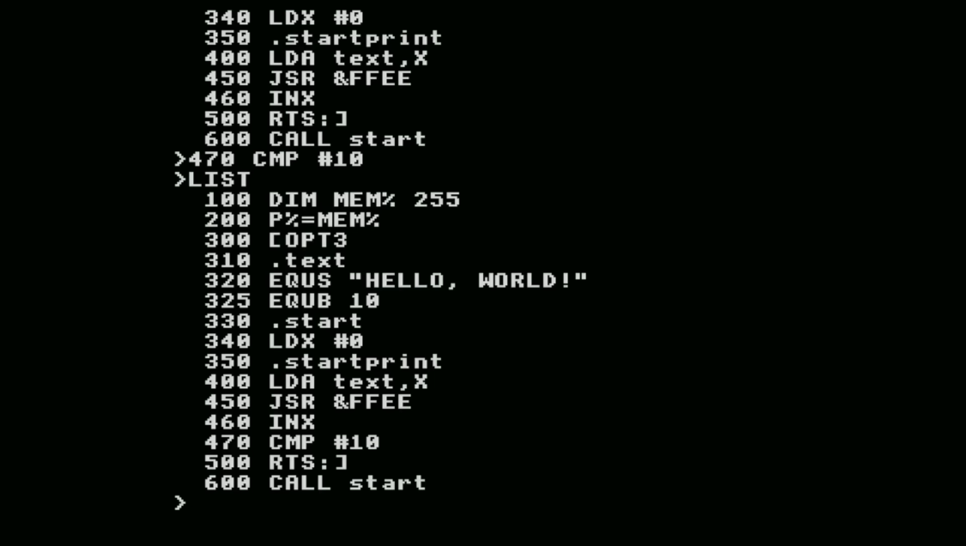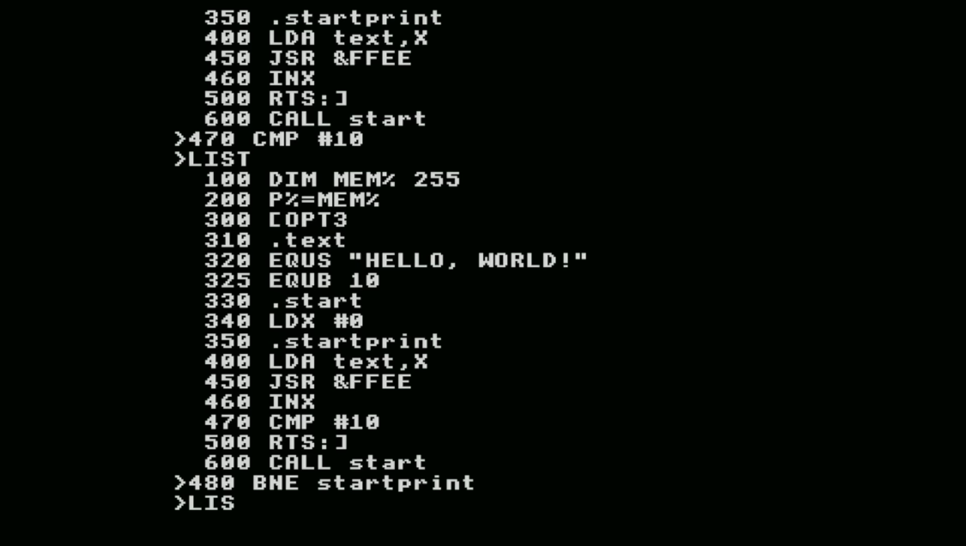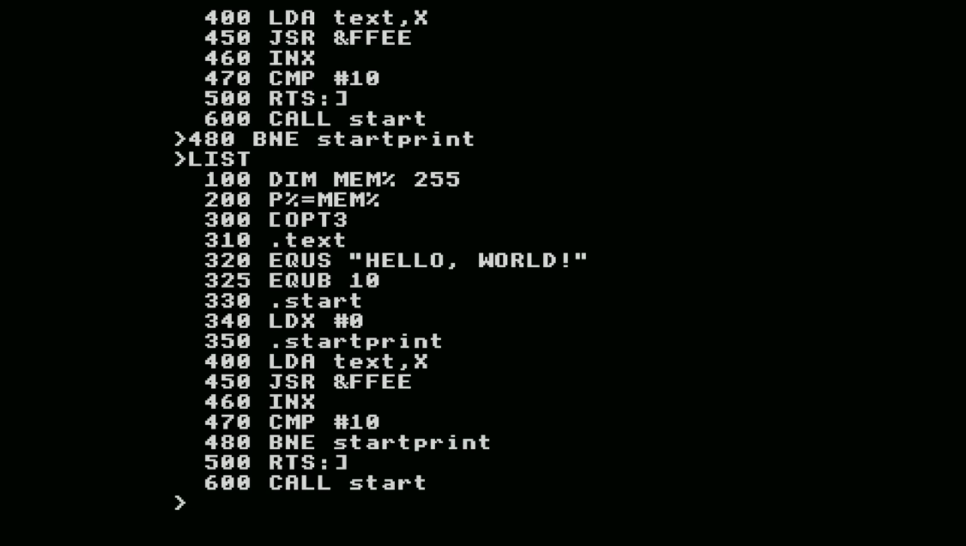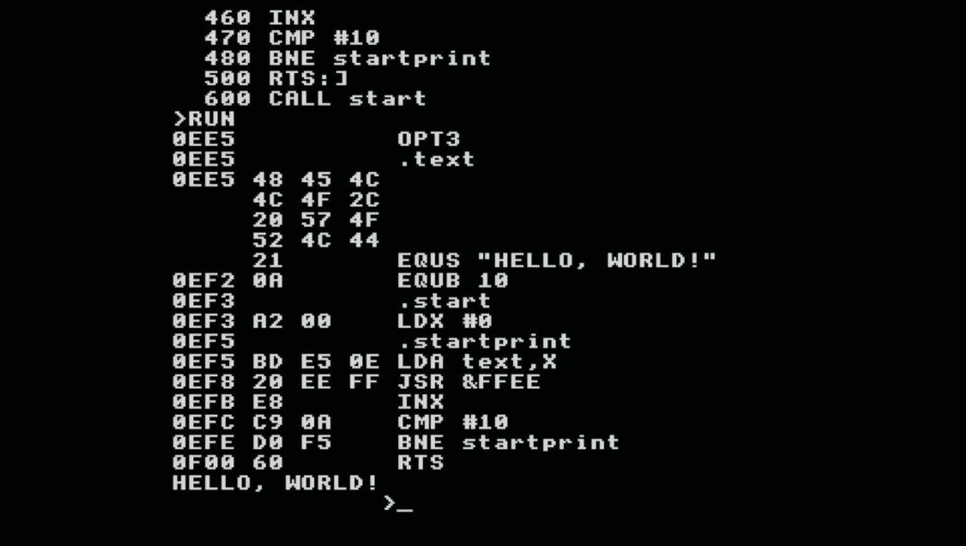This will go back up to line 400, but since we've already incremented X in the previous iteration, it's going to pick and print the next character in the string. Our loop will keep doing this until the value in the accumulator equals 10. At this point, the branch condition at line 480 will not be met, and we're going to exit our loop. This takes us to the RTS opcode, and we're back in BASIC once more with our Hello World message printed.